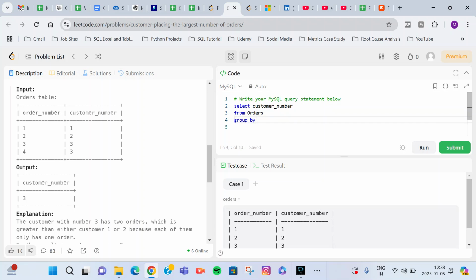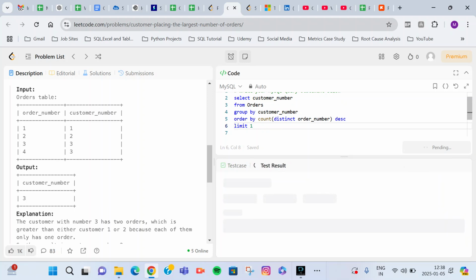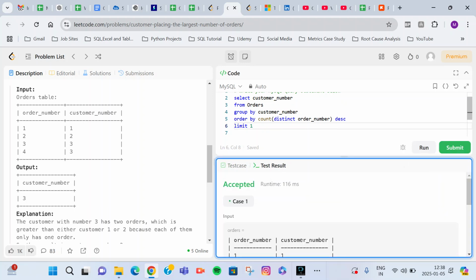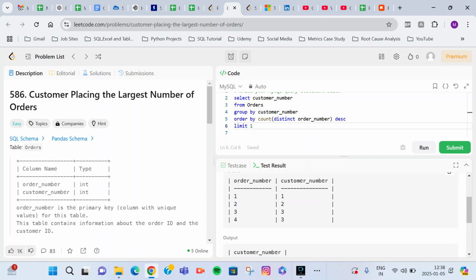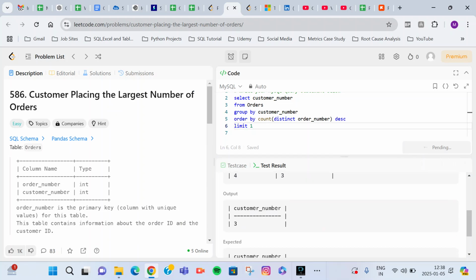group by customer number, order by count distinct order number, descending, limit 1. So what will it do? It will count the distinct order numbers, find the maximum, and return only the top record. Customer number 3. Now let me submit it.